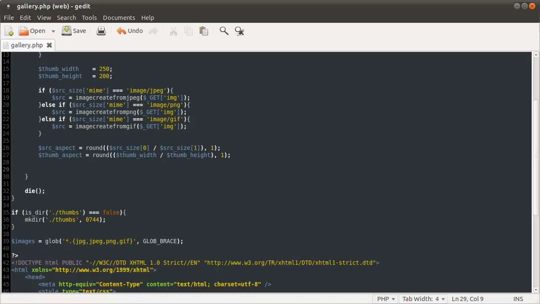So for an image that is higher than the thumbnail, what we are going to do is match the thumbnail size to the image size. We're going to resize the image to the width of the thumbnail and then crop off the top and bottom. If the image is wider, we're going to match the thumbnail size to the height of the image and crop the sides. If it's the same shape, we're just going to match it to the size and not crop anything.